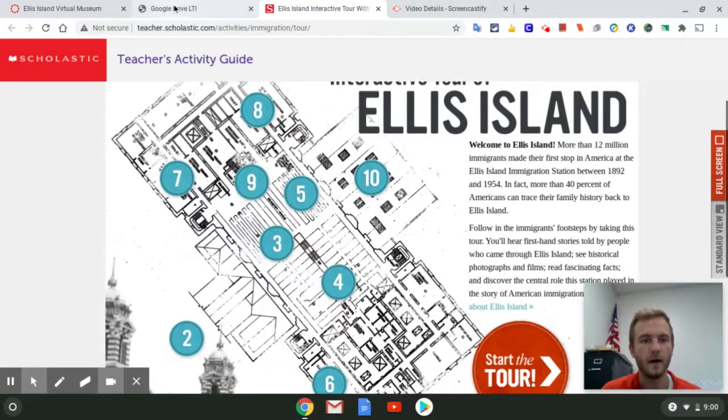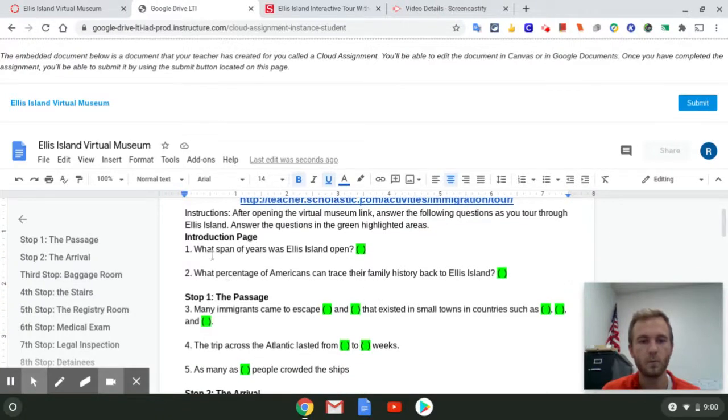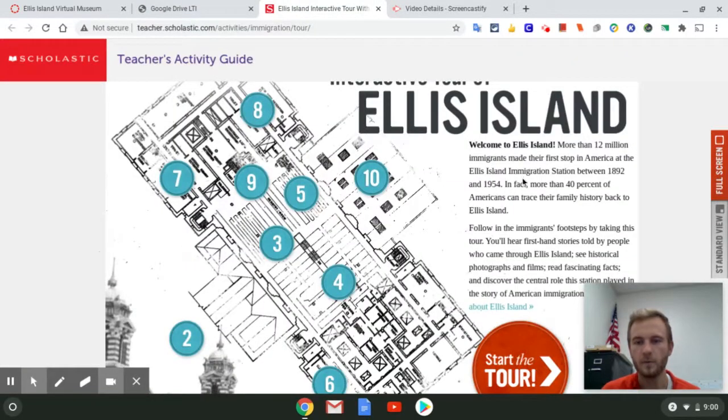Now, question 1, this is all by section. So number 1 and 2 can be found on the introduction page. You can see that right here, introduction page, which is the first page. So number 1 and 2 will be found in these 2 paragraphs.